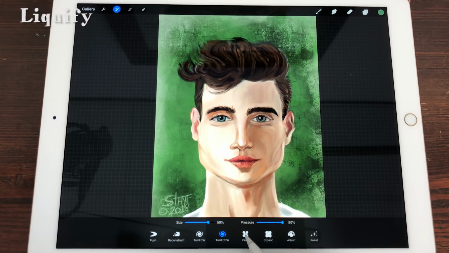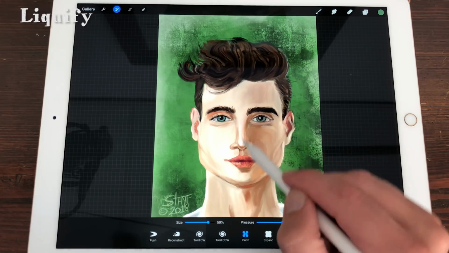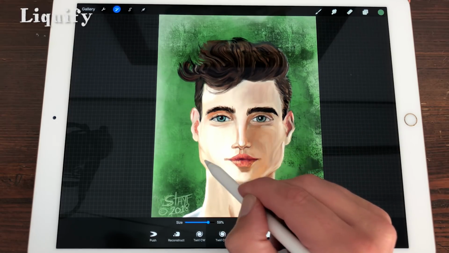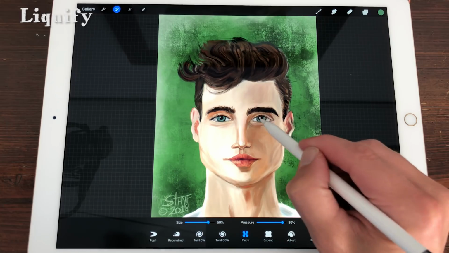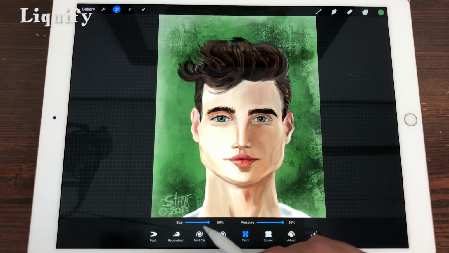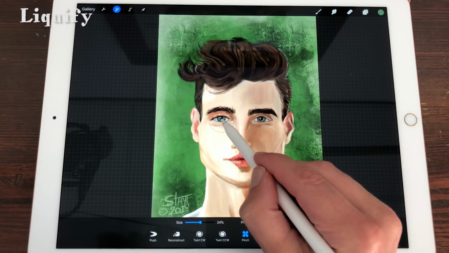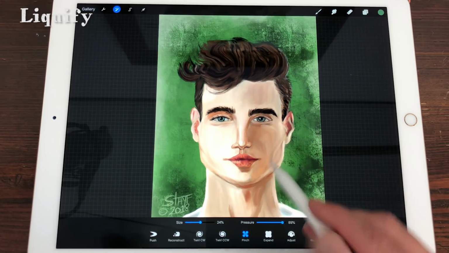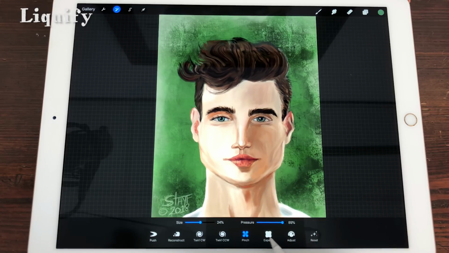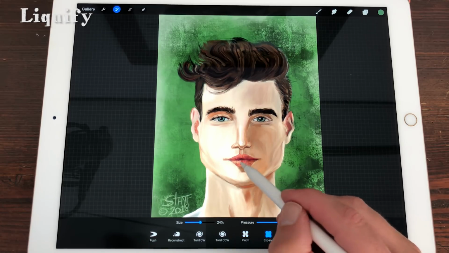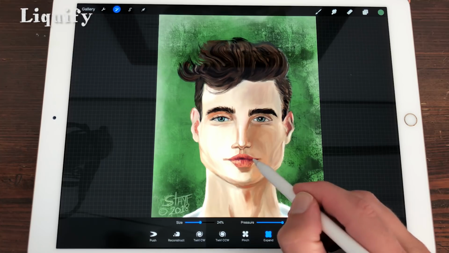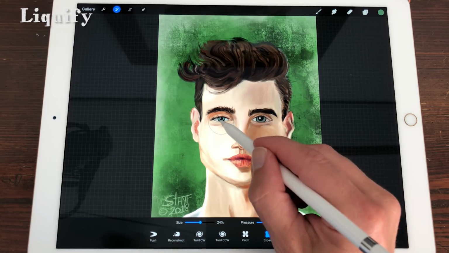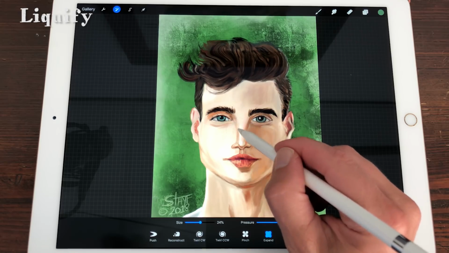There's also a pinch function, and then you can pinch your image so it will become smaller. So if you want to have smaller eyes, just adjust the size of your brush, you can adjust that. And there's an expand tool as well. So if you want to have bigger lips, you can use it, or want the eyes to be a little bit bigger.